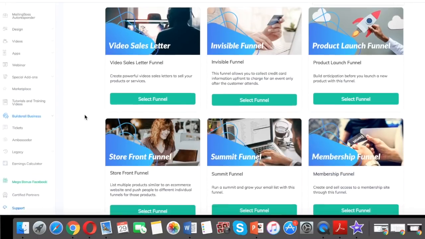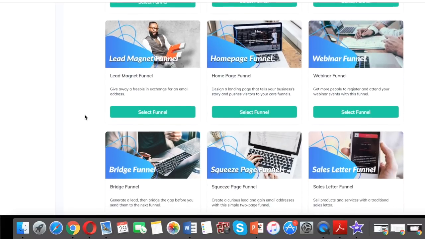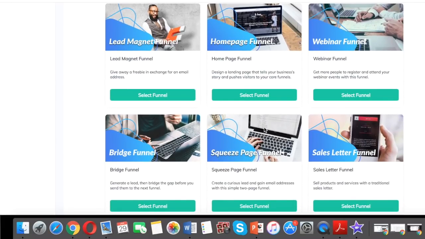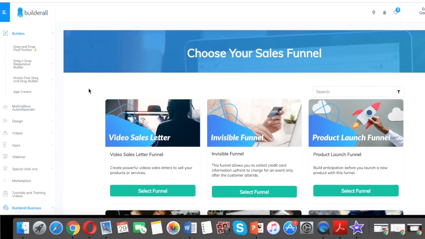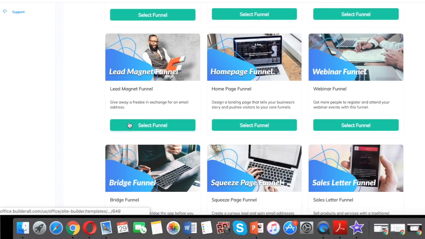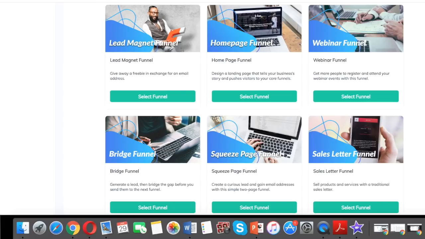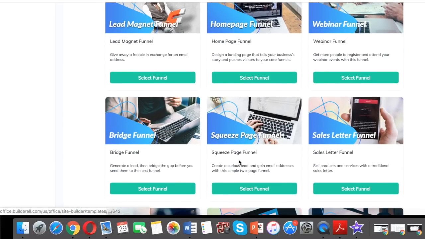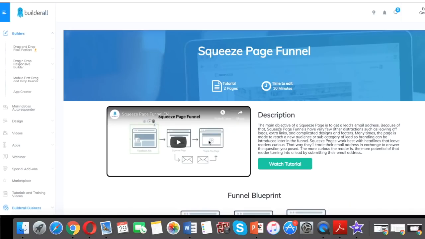But for this sake, we're obviously talking about sales funnels, and specifically for CPA offers, we're going to do two options, which is a single opt-in and also a lead magnet funnel. Now, if you go to Builderall, you will see this sales funnel right here. You choose your sales funnel, and as you can see, you have various sales funnels to choose from. But the first example that we're going to go through is a squeeze page funnel. It's in order to gain the email addresses of the leads that you're going to be attracting, and it's a simple 2-page funnel.